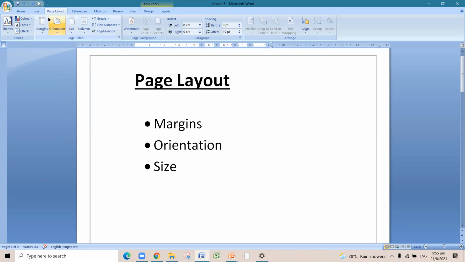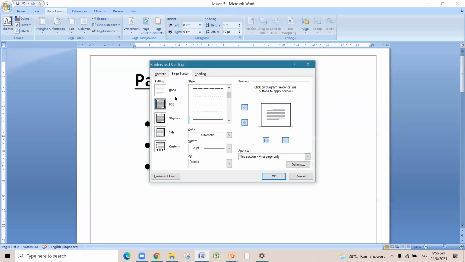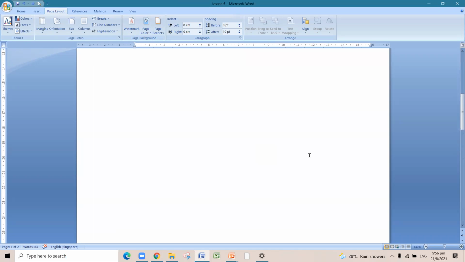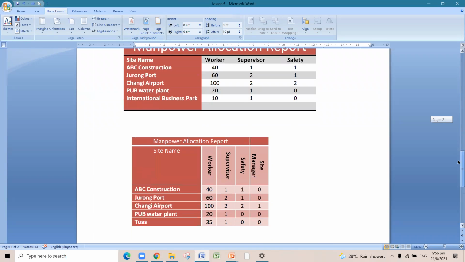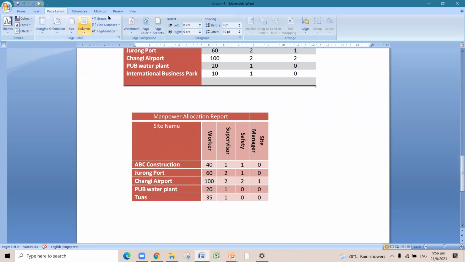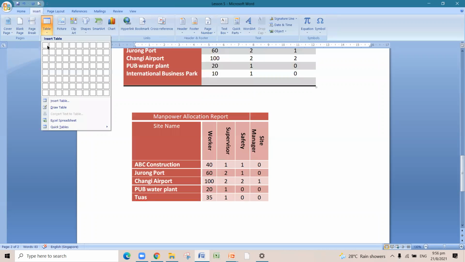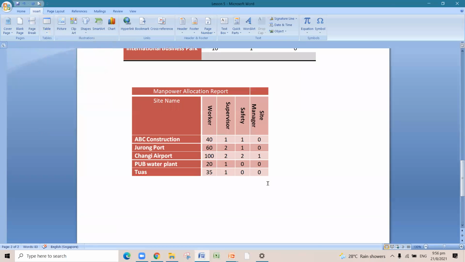Then we learned about borders. We learned how to select the border, the different designs, what color, what size, where you want to make the border. Now I click, it doesn't disappear. Then we learned about how to create a table. So to create a table, you have to go to the tab, table, insert table.